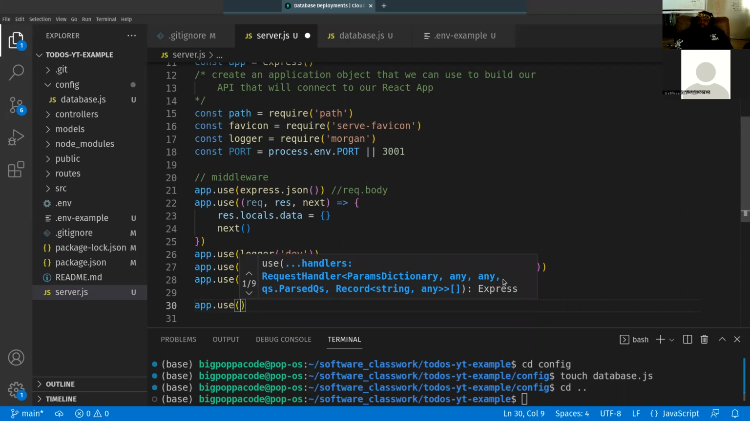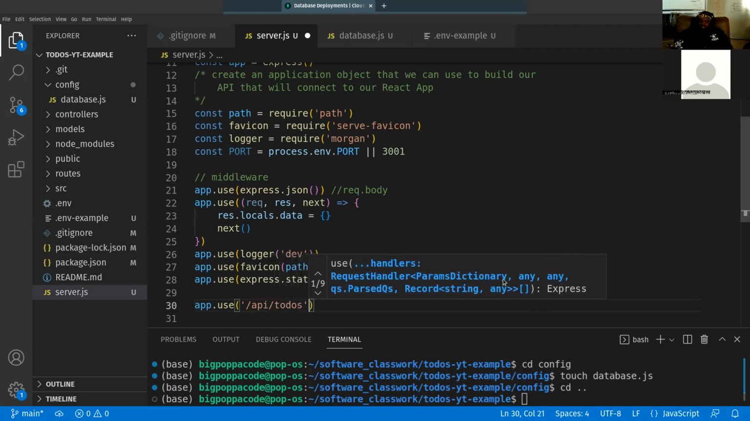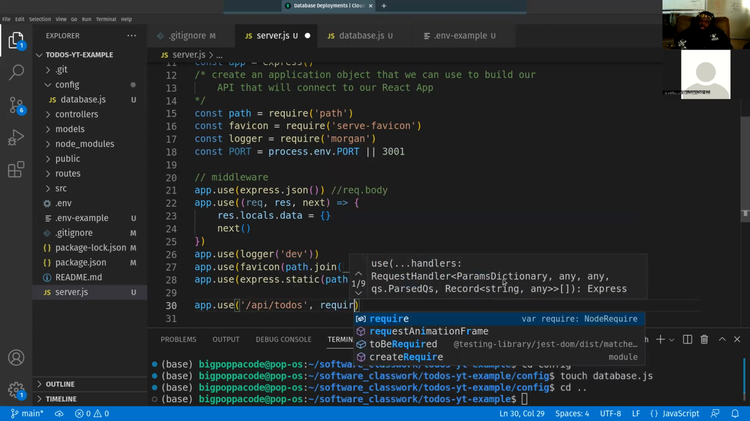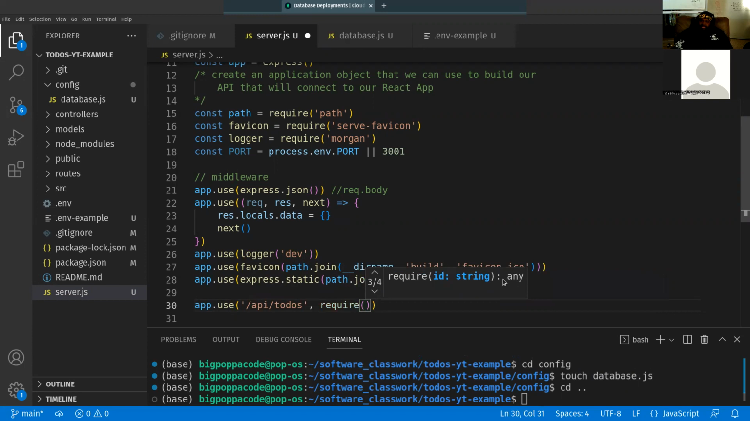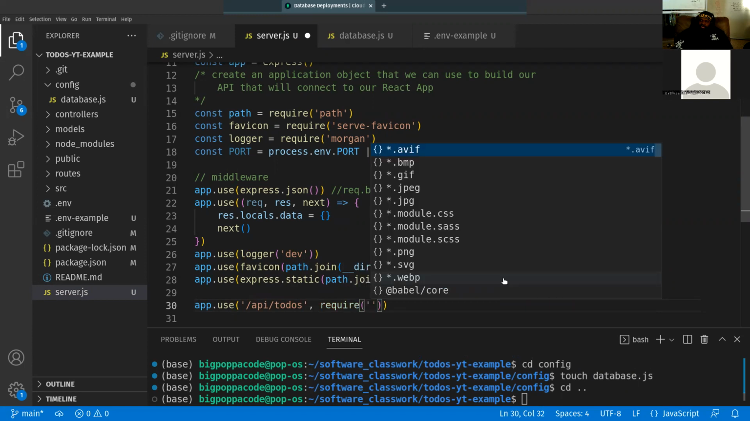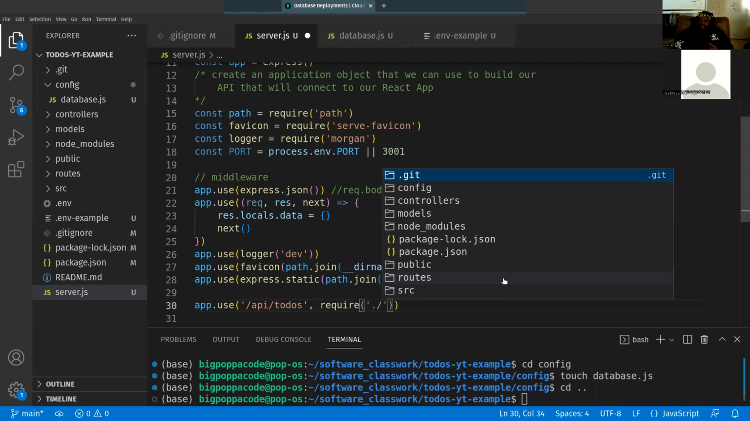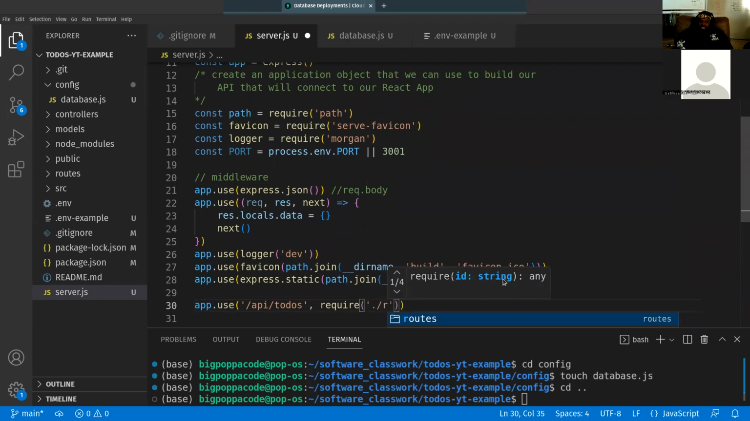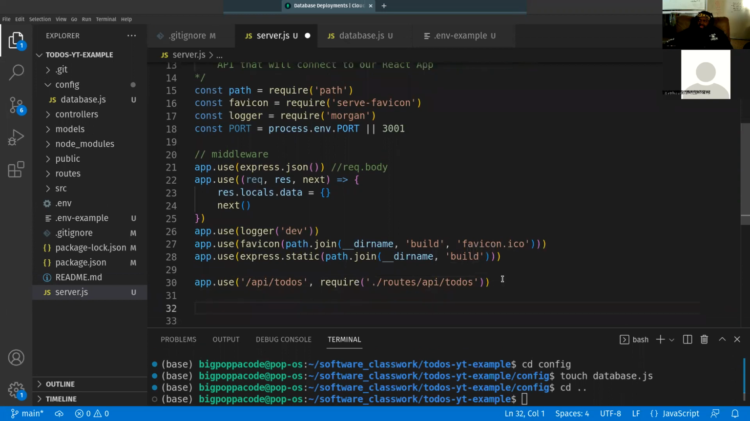And that is going to be the routes for my application. So I'm going to go ahead and say /api/todos. And I'm going to require that at ./routes/api/todos. Right?